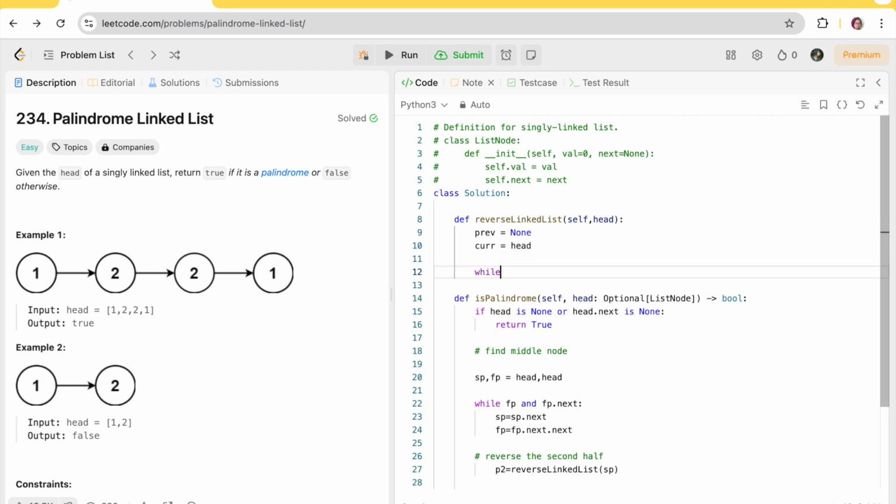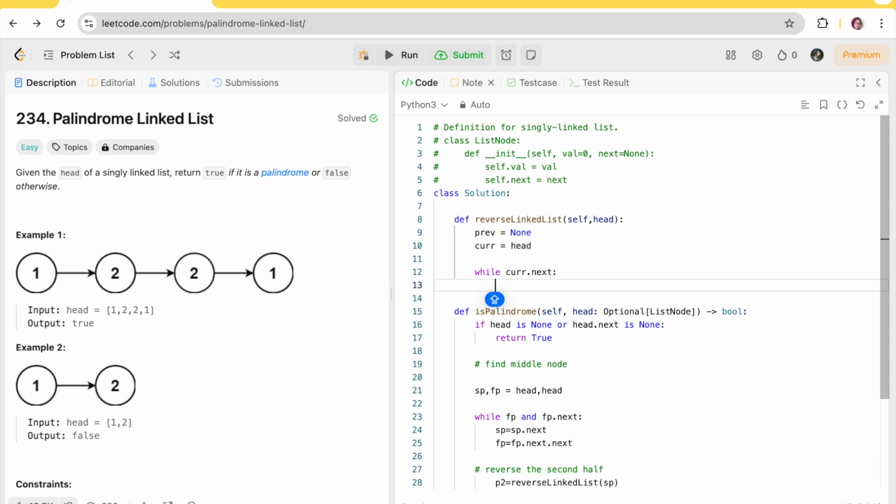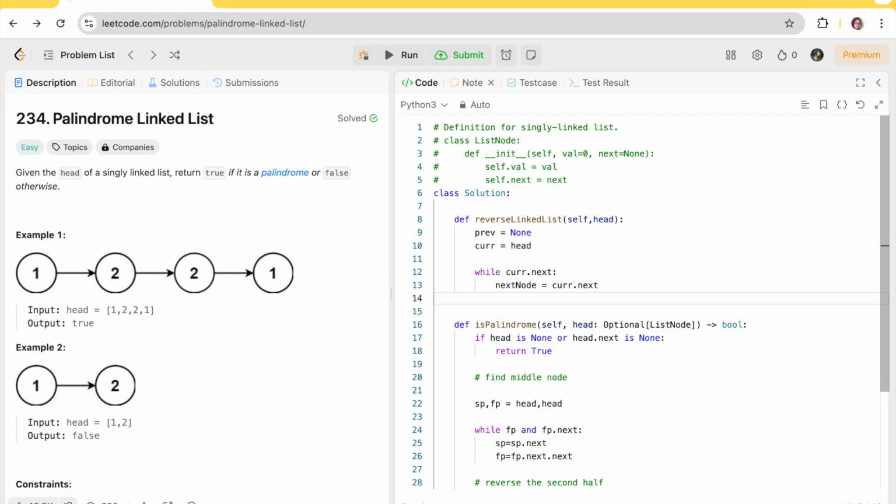Now we'll run a loop until and unless we have current dot next, that is, current dot next is not None. So we'll iterate till the last node, and here, in each iteration we'll keep a temporary node called next node, which will be current's next. We're doing this because we'll update the pointer of the current next, so this information would get lost. That's why we're doing that.